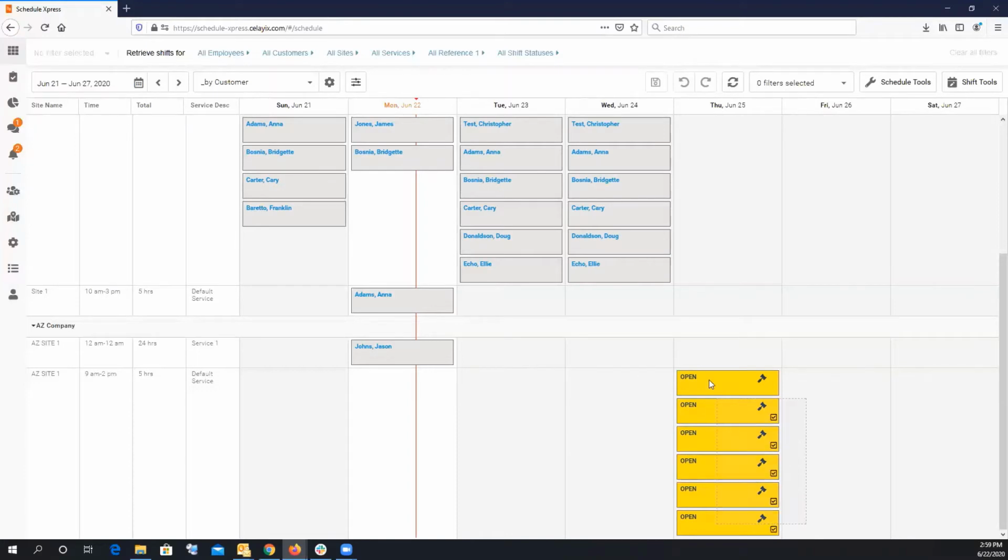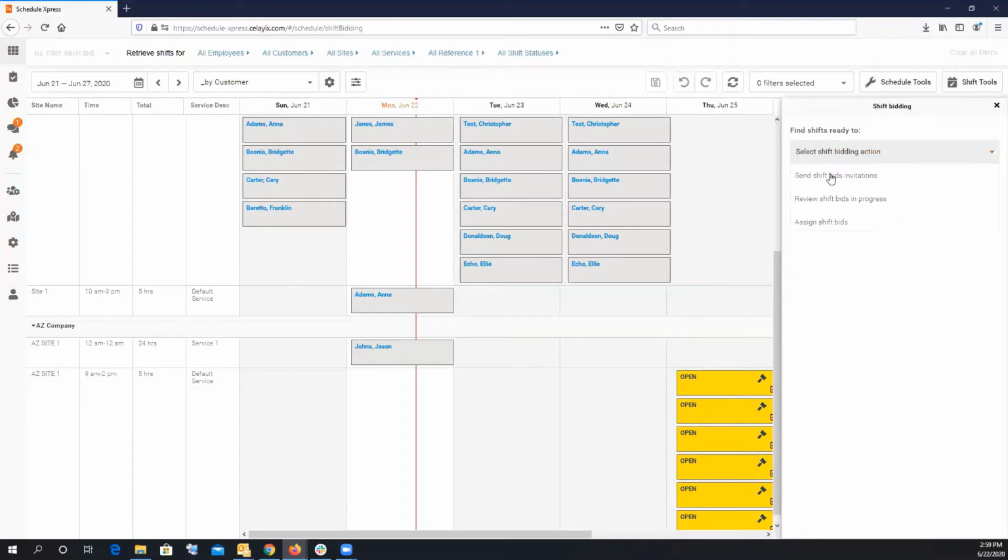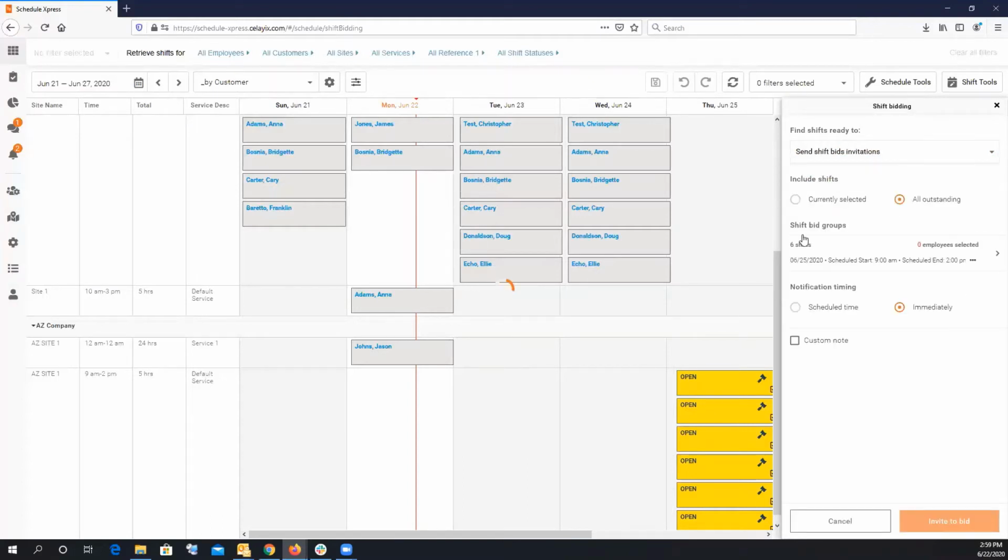Step 2 is selecting the shifts again, and I'm actually going to go up to Schedule Tools. I'm going to go to Shift Bidding, and I'm going to actually send out invites for that. All right, so let's send out the invites. So these shifts are all grouped in one group because they're all occurring during the same time at the same company. Okay, so they're grouped together.